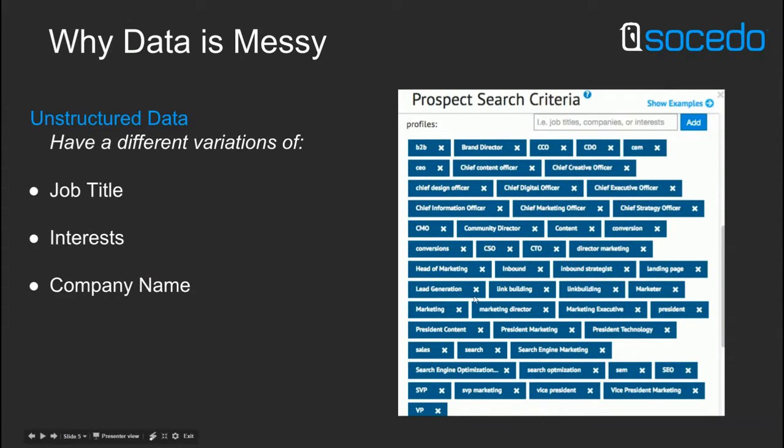So this is actually a screenshot of our own app, to look at the way that we search for different leads on Twitter. And you'll see here we have to have even variations in our job title, because the way people talk about themselves and their own jobs is not standardized. Someone might call themselves a CMO or a head of marketing. They might be a chief strategy officer, or they might be a CSO. It might be the community director, or they might be the head of social media. All of these different job titles actually have a wide variety of variations in them.